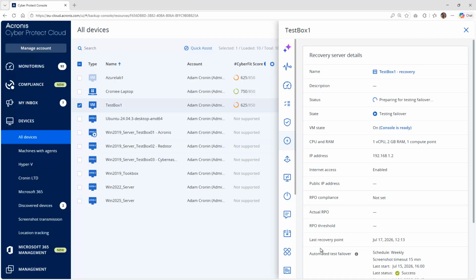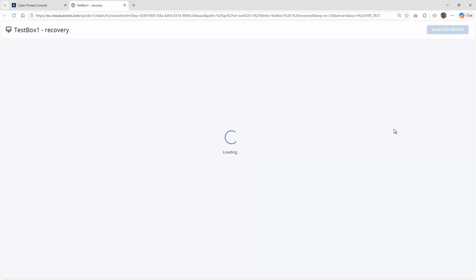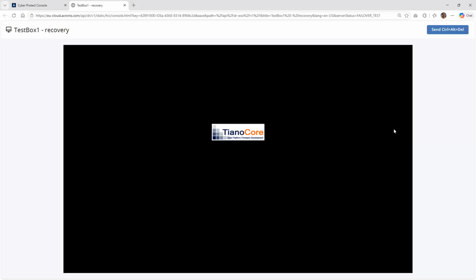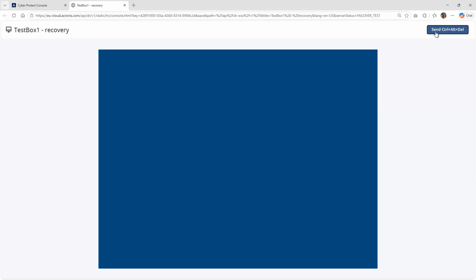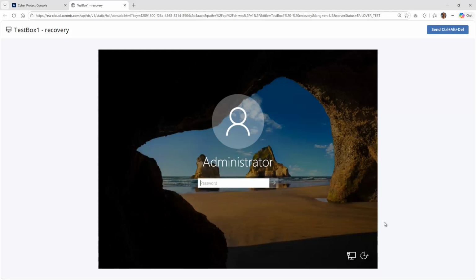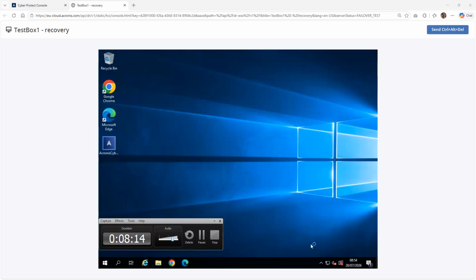Excellent. So now that the virtual machine has been provisioned in the Acronis data center, I can now click on the console and we can watch this system boot up. Amazing. So I've now got my server booted up into the Acronis Disaster Recovery Cloud.